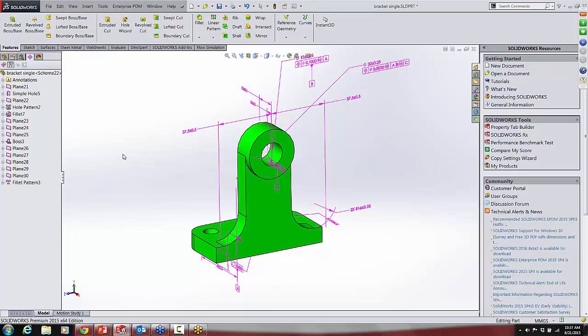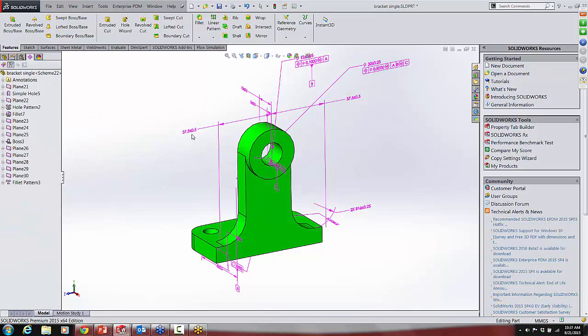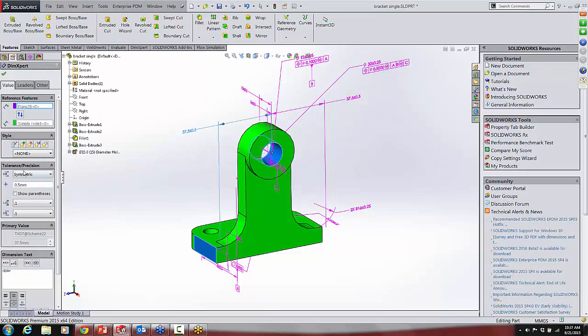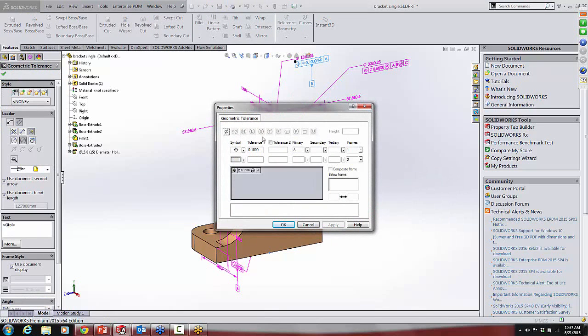The tolerances that it used were coming from options, tools options. I'm not going to go there, but anyway, if I click on the individual dimension, here's where I can change the tolerance from the default to something else. The geometric, if I double click on the geometric, brings up the properties for that geometric tolerance, and I can change it here.